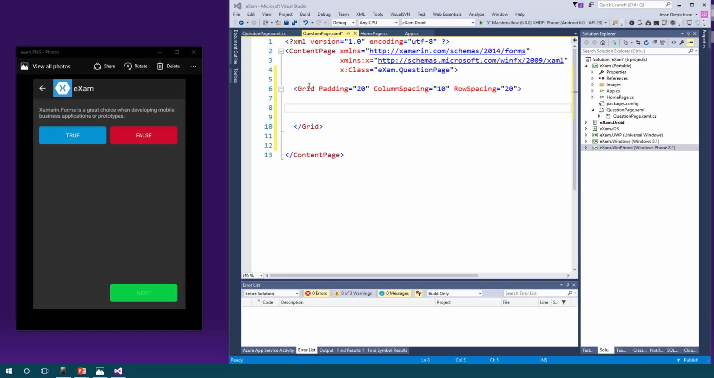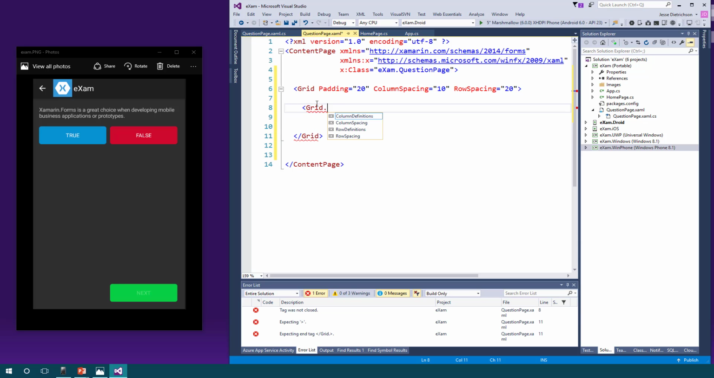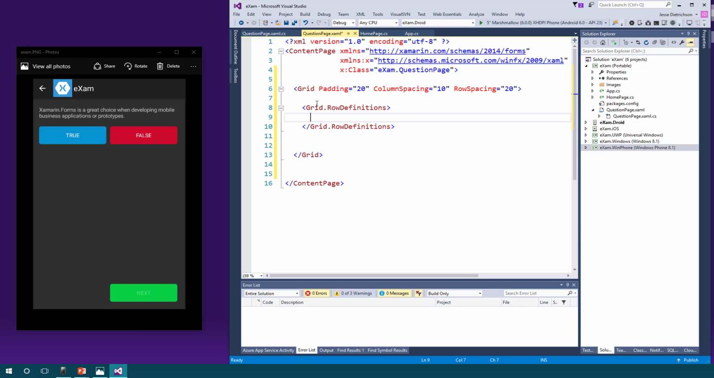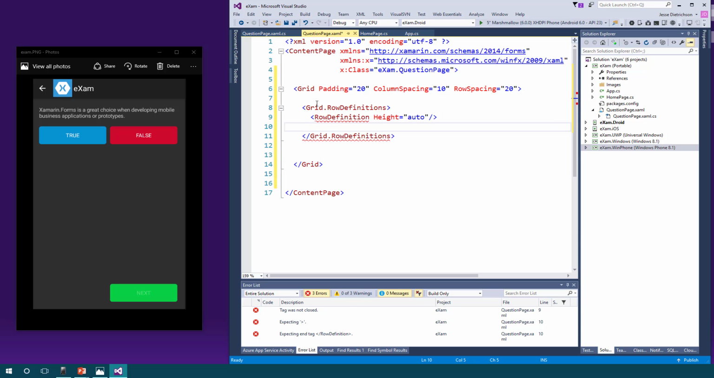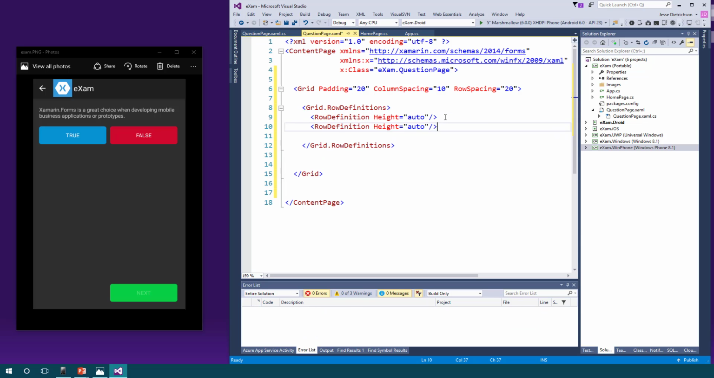Now inside the grid, we're also going to define rows and columns. We have those 4 rows that I described before. So let's create them. To do that, we'll say grid.rowDefinitions. Inside our row definitions, we'll add a definition for each row. We'll start off with a row definition, and we'll set the height to be auto. We'll just copy this, you don't have to type. All of them are going to be auto besides the third one, which is going to be star.